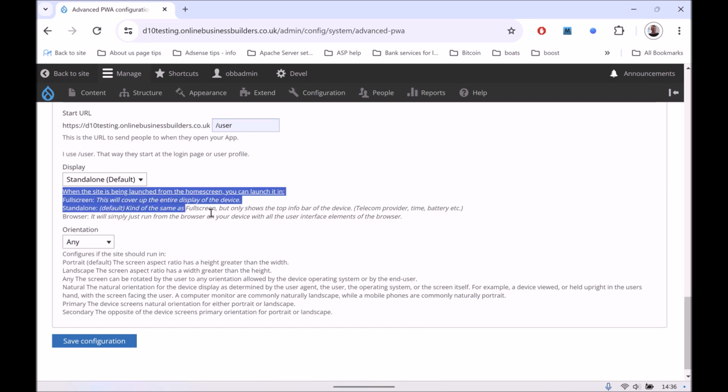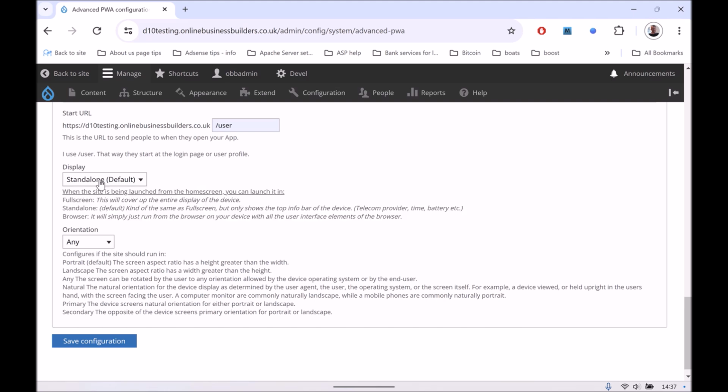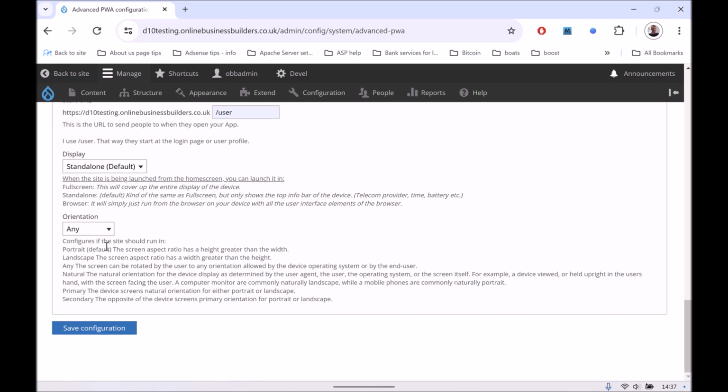Display standalone. Now what you can see with all the different fields is I've taken a bit of time to describe all the different options. So I usually go standalone, which is a default. And what that means is it'll be full screen, but they'll be able to see their battery and things like that going across the top of their device. Orientation. Again, all the options are explained here. But I do any because I found if I do portrait and you've got videos on your website, when they click a landscape video, they're not able to turn their screen. And that's why I do any, because I've got videos on my website. So now we've done that, let's save that configuration.